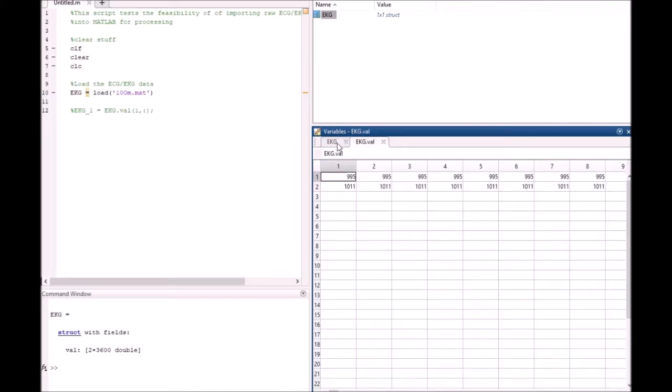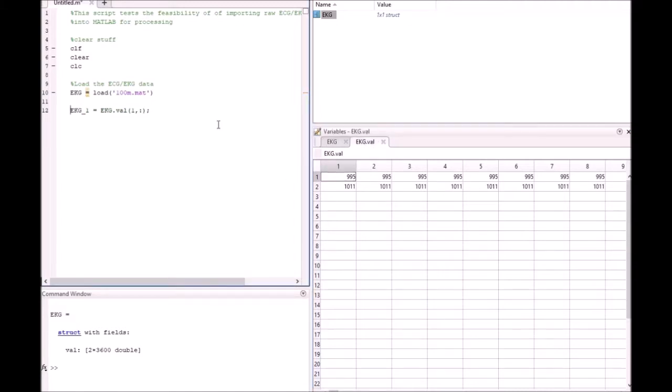So what we're going to do is pull that dot val. Inside of EKG, we have val, and we want val from inside there. So we're going to go right here, pull that in, and run that. That will give us the length. It's 3,600 long, with 3,600 data points. That's the first row, row 1 with all the columns.